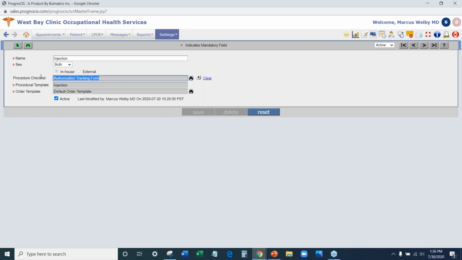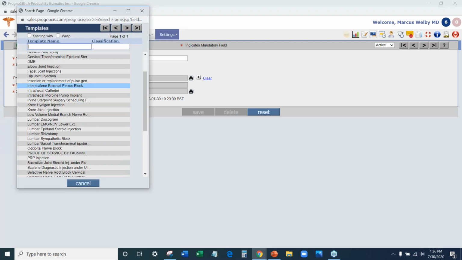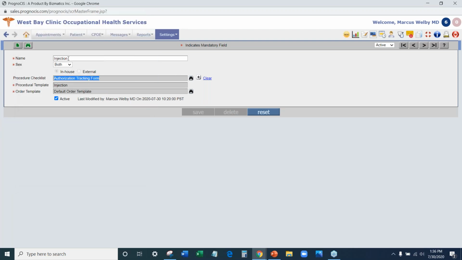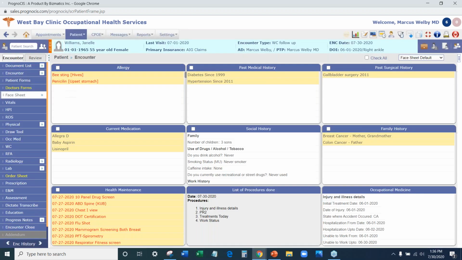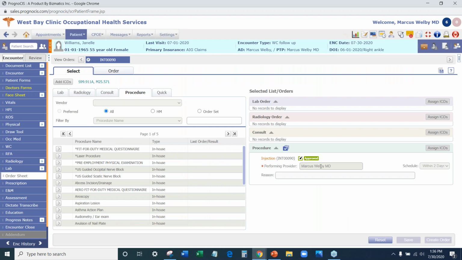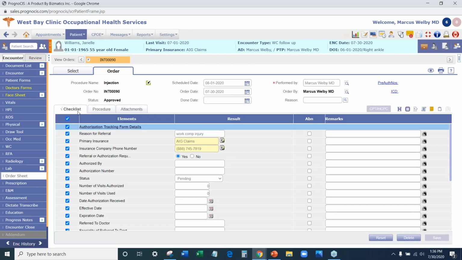And then you want to add your procedure checklist. So as long as you've marked that that authorization tracking is a procedure checklist, it will appear in this list. So you come here, attach it, and once you do that, now your third tab within that procedure order is available. So now you will have your checklist tab. So before I did any of that, this checklist tab again would either not be there or be blank.